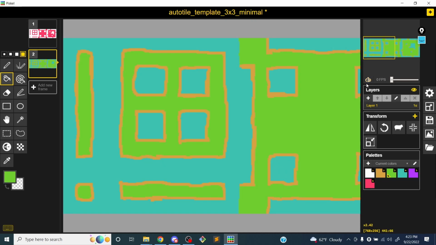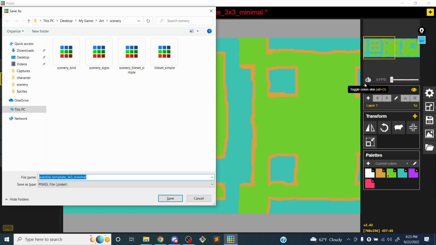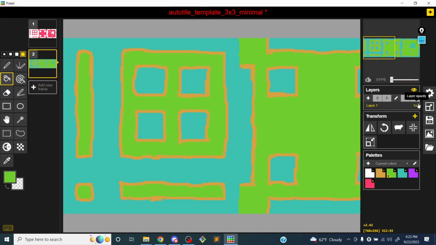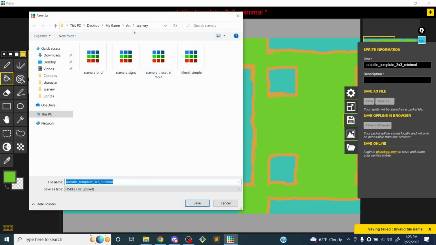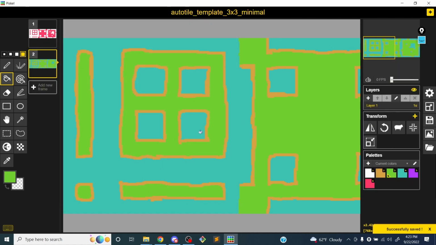So I'm almost done. I've got my art, and I want to make sure to save this because I may need to adjust it later. So I want to save it as a Pascal file. I'm going to hit Command S to save. You can also go to Save and click Save As. I'm in Art and in Scenery, and it's already called AutoTile Template since it took the name from the image. So I'm going to go with that. That's fine. I definitely will probably want to edit this later, so I want to save this the way it is.